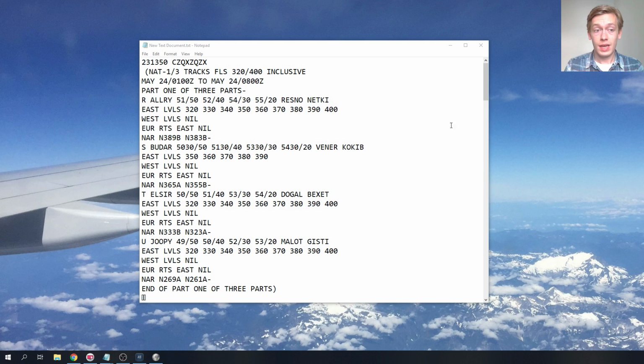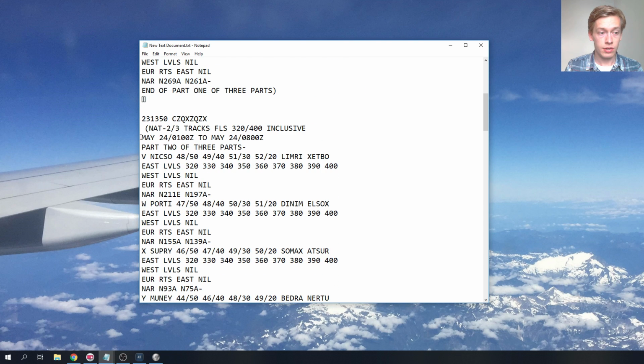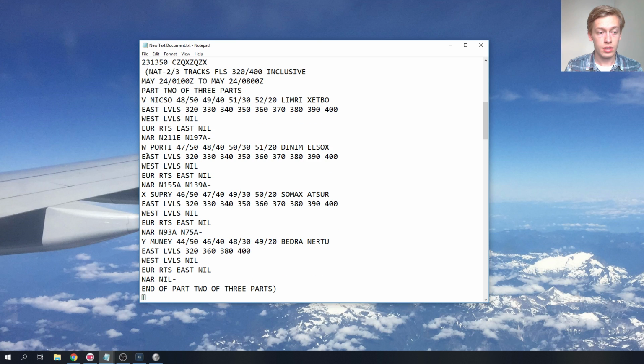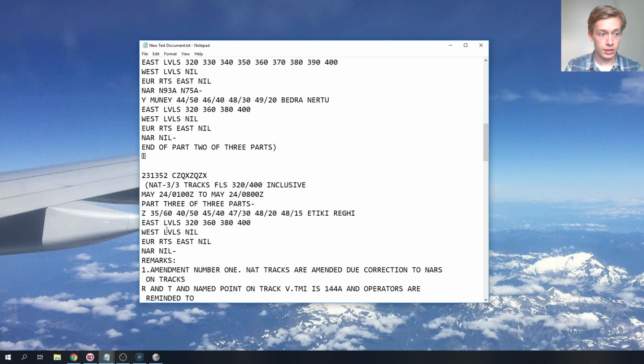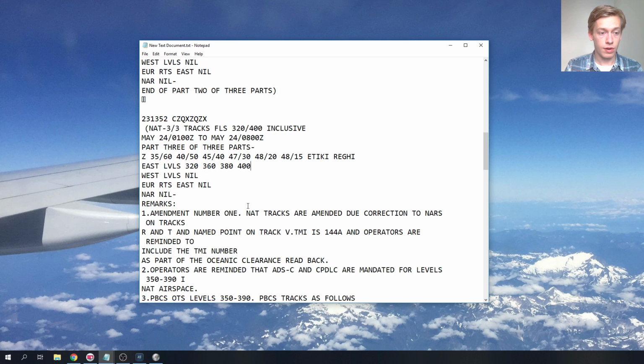So to continue with the NAT Track Message, for each and every track that's active, you will have the information about it here. So the coordinates that it follows, the flight levels that are available on this NAT track. As you can see on this particular NAT track Sierra, there are only a limited amount of east levels available. And here you again have those North American routes to enter the North Atlantic track. So basically different parts, you have all the different NAT tracks. And this is the last one. As you can see, there are a lot of NAT tracks today for eastbound flights.